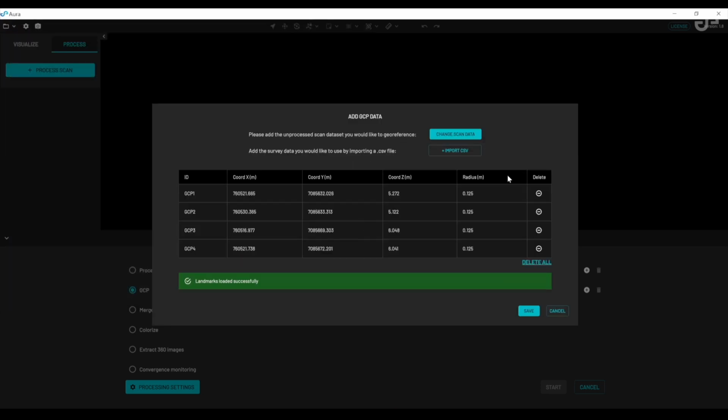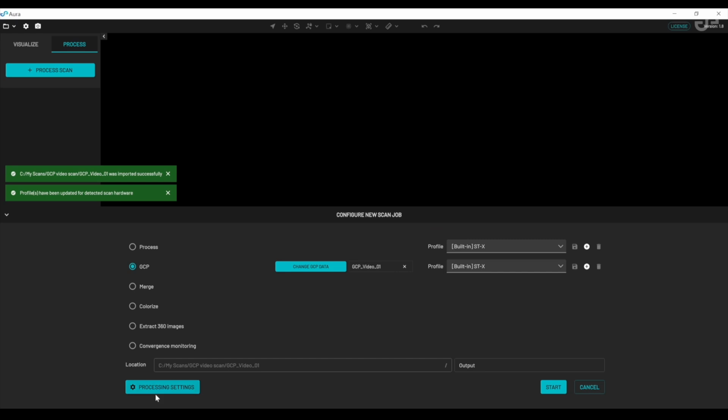And then we get a table of what data it's going to read in. So the ID or label, X coordinate, Y coordinate, Z coordinate, and then the radius. So everything here looks good. I'm going to click on save.